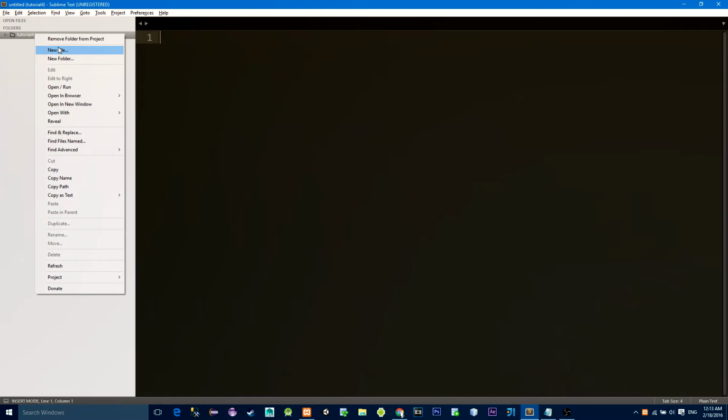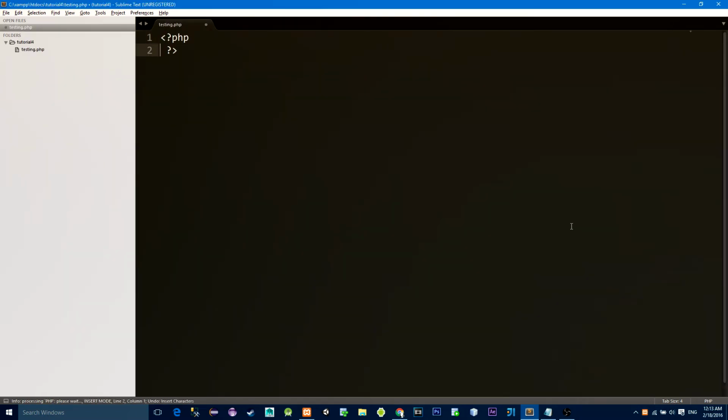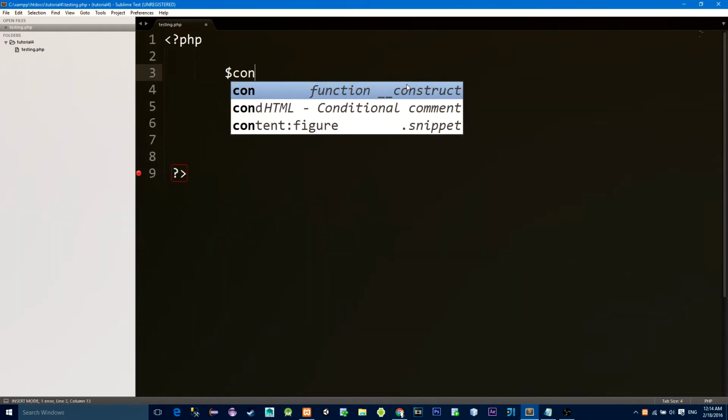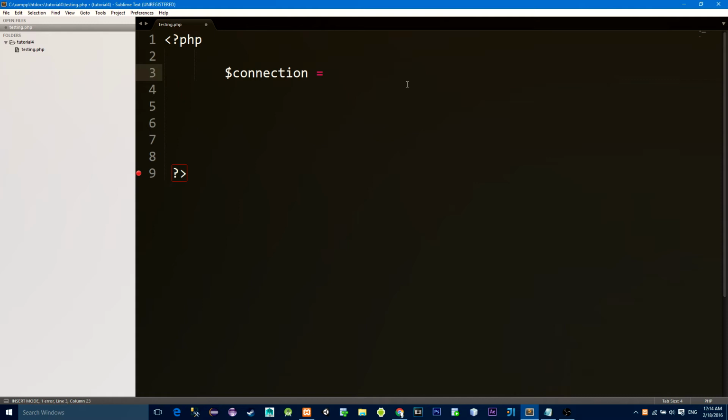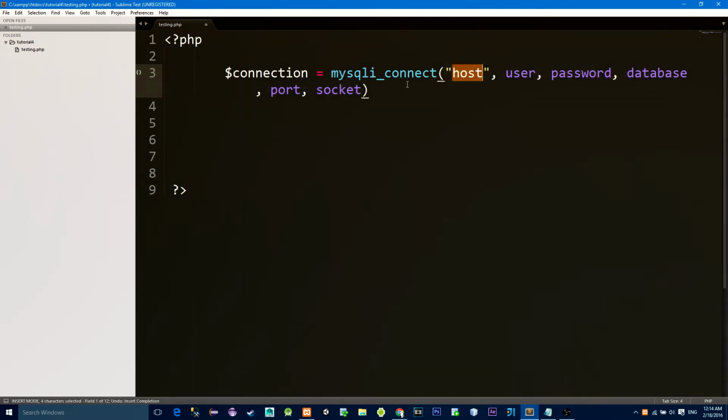Create a new PHP file. What we immediately want in the start is to connect to the database. So create a new connection variable by using the MySQL connect function. We are using the XAMPP server with default configuration, so we will simply use root user with no password.